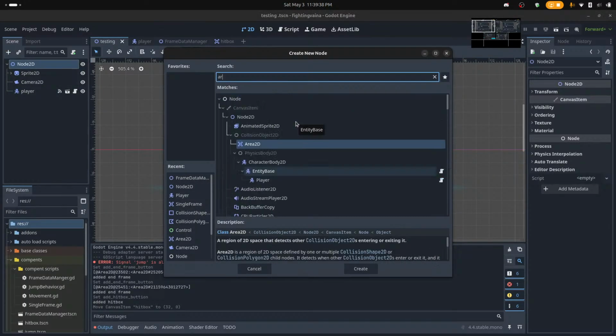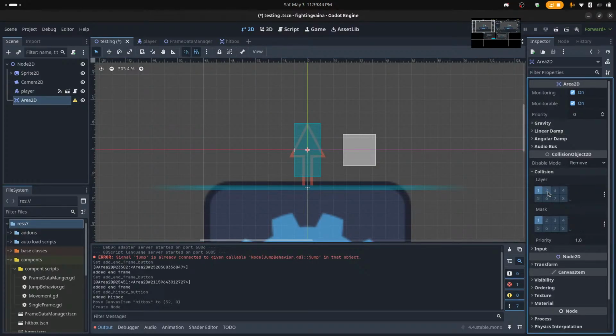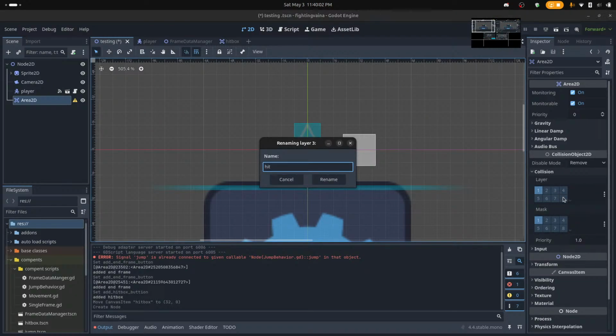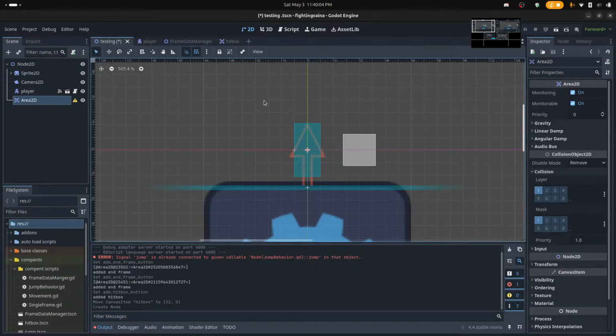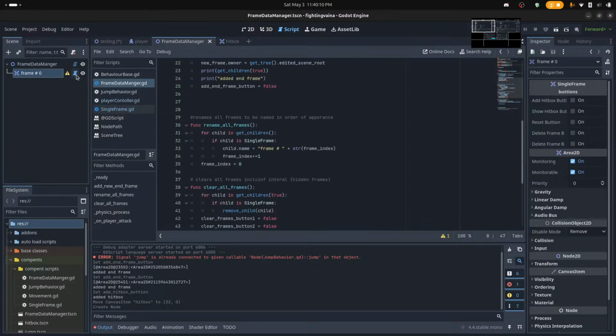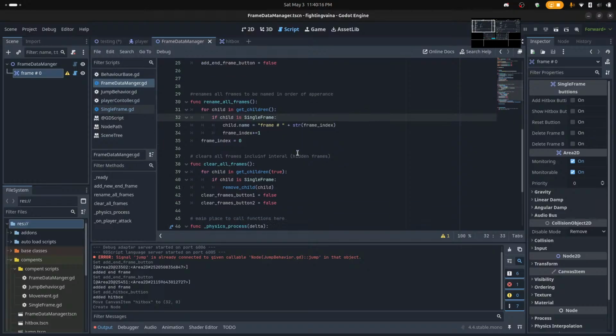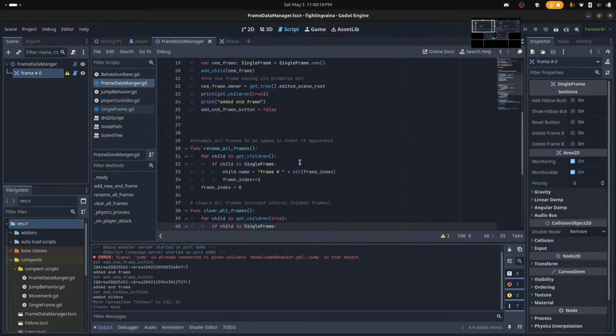Gonna add an area and check if I can detect it. I should hard set the layers. So wall, ground layer, and hitbox. Frame data manager, go to the script, set the collision, single frame, clear, add.